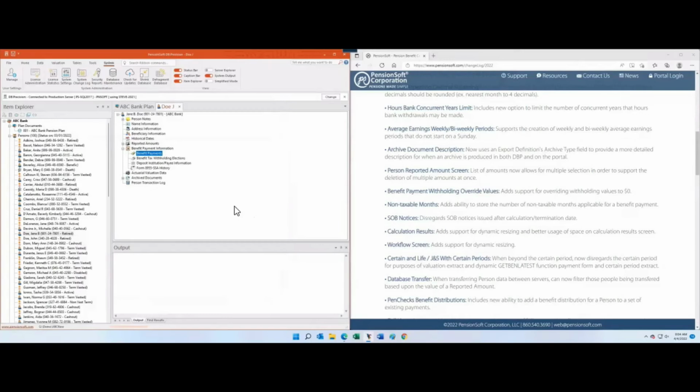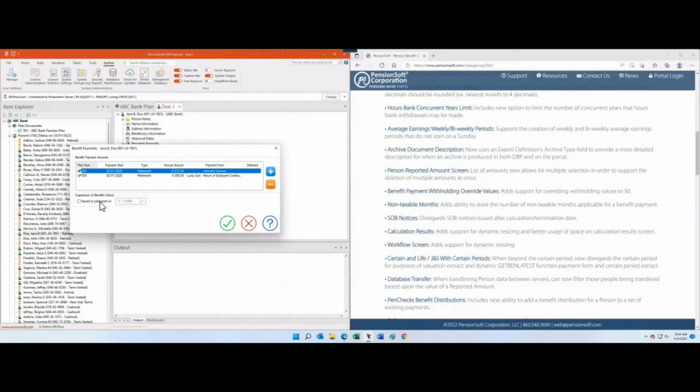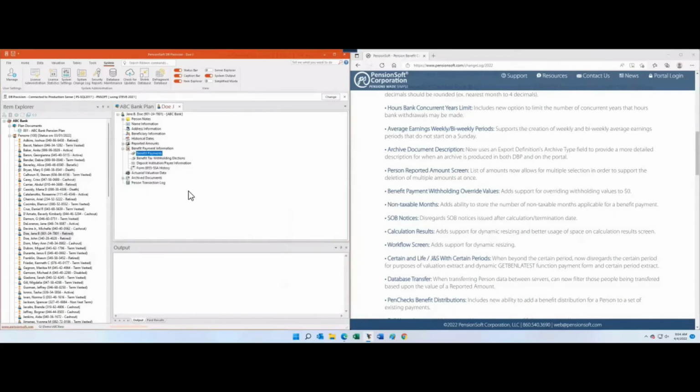We wanted to note that we now disregard suspensions of benefits notices, which are stored in this section here on the bottom left. If you have one stored after a person's calculation or termination date, that suspension of benefits notice will be disregarded by the calculator, although it would still be stored in the person's record for data purposes. We would never manipulate a person's actual data.